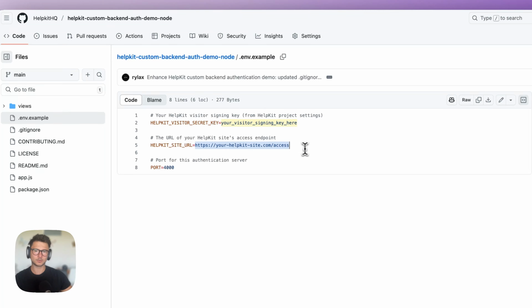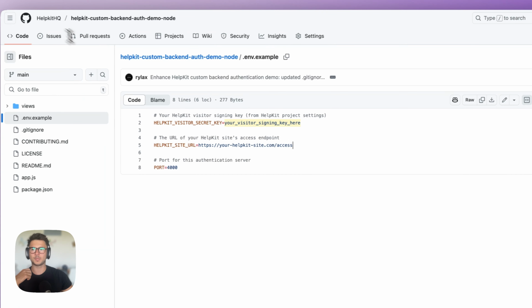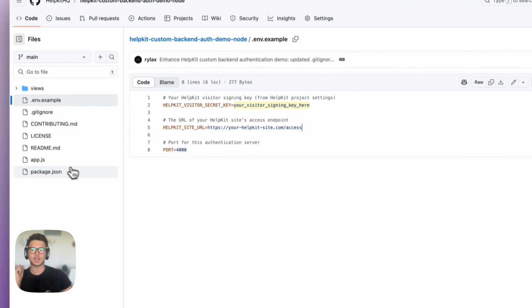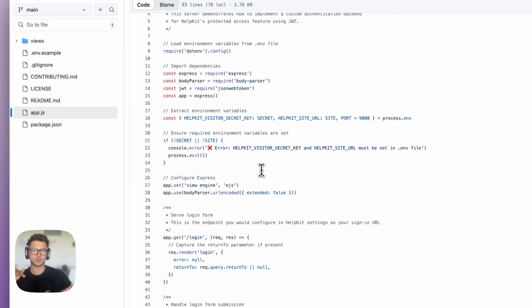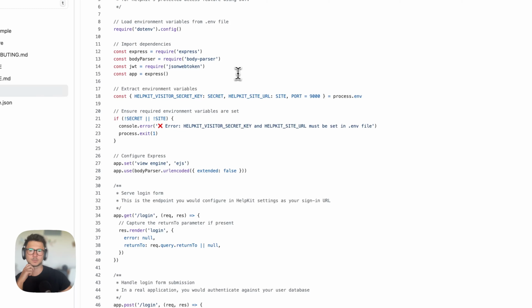Now, your HelpKit site URL is basically your HelpKit domain. If you have a custom domain, this would be your custom domain. The only important thing is that you need to append /access. That's the only thing. And that basically does the trick. Now we can head over here to our app.js. And what we're doing here is we import the JSON web token package and some generic Express stuff.